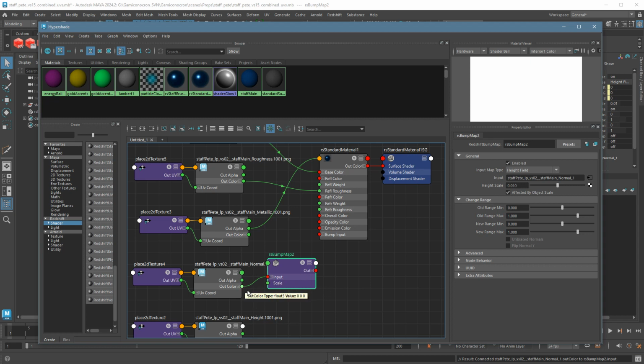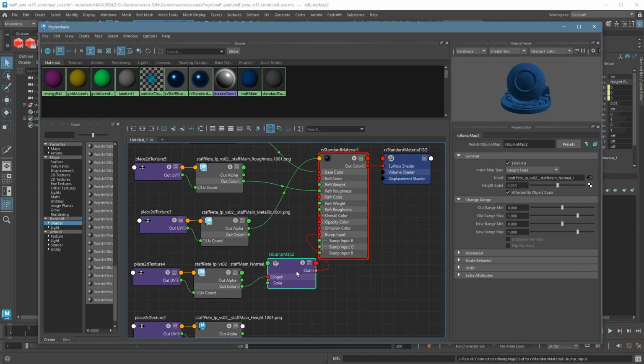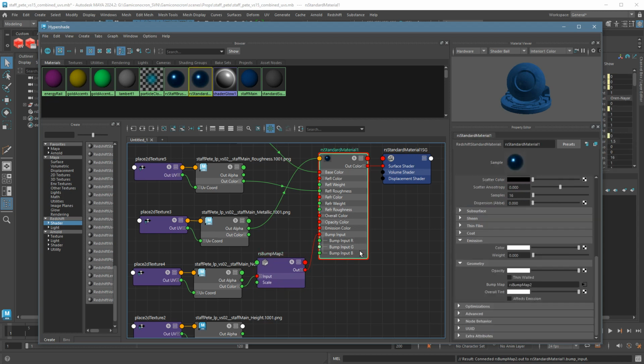This might be another one where we need to do the individual type. We'll double check it, but for right now, I'm going to leave that. And then out goes into bump input here. And now we're connected. So now you can see this is connected, and now it looks back to what it's supposed to look like. We can't see the bump here. It's a pretty subtle one. We'll see it more in that lizard texture when I try this out later.